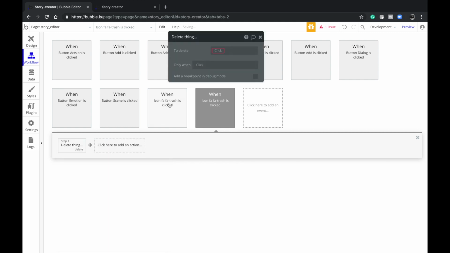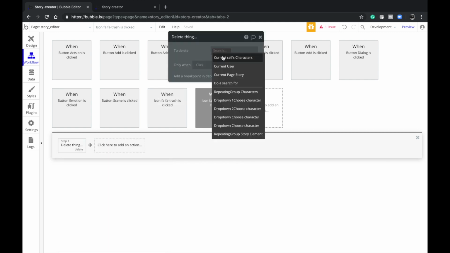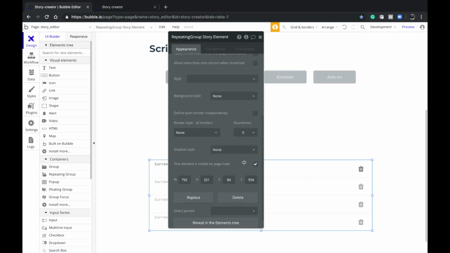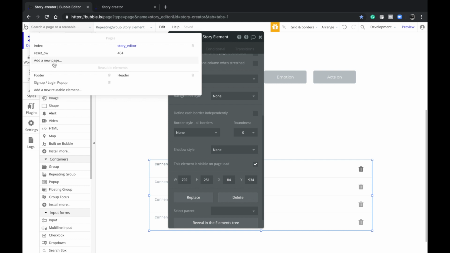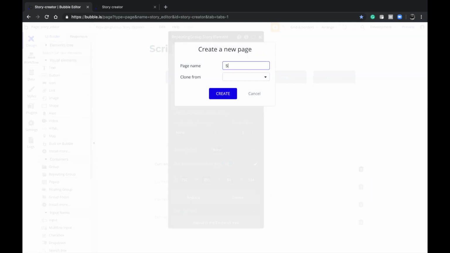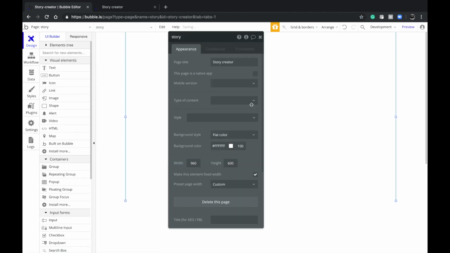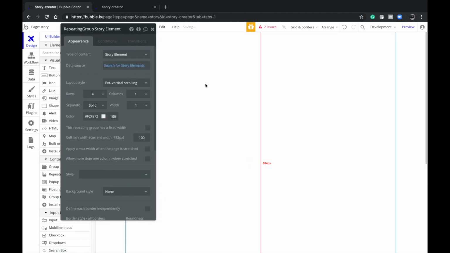Data thing, say delete thing, current cell's characters. So if I click on the delete button, it should work. That was just like bonus stuff. But just copy this. You want to create a new page called story, and we don't want to clone this from anywhere. You just want to show that, and we just copy paste it here.